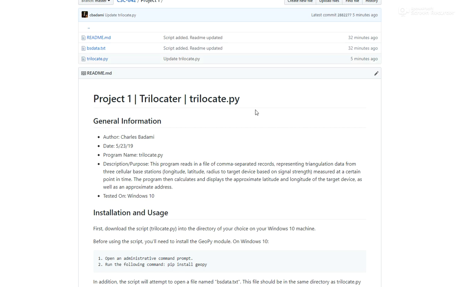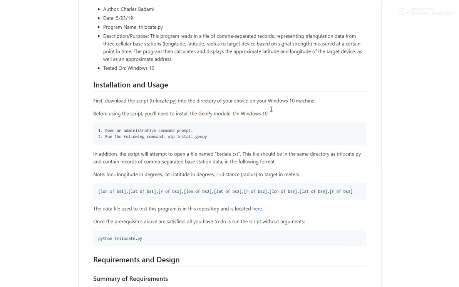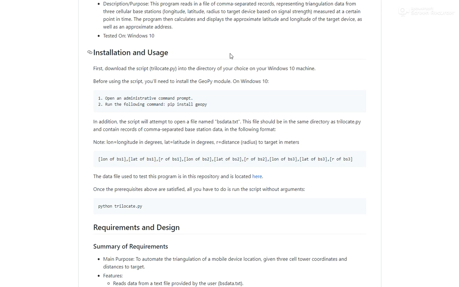If we look at the installation and usage, it's not really hard to use. It is just a simple Python script, although if you read through the requirements, you will have to install and import this GeoPy module. As we'll see, one of the features of this program is that it will return not just the geographical coordinates, but a possible address, an approximate land address of the actual device. I thought that was a nice feature to add.